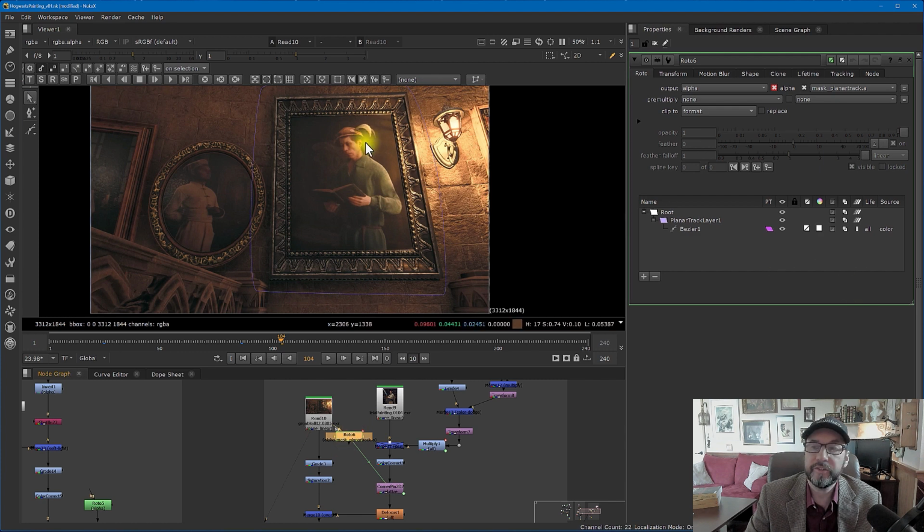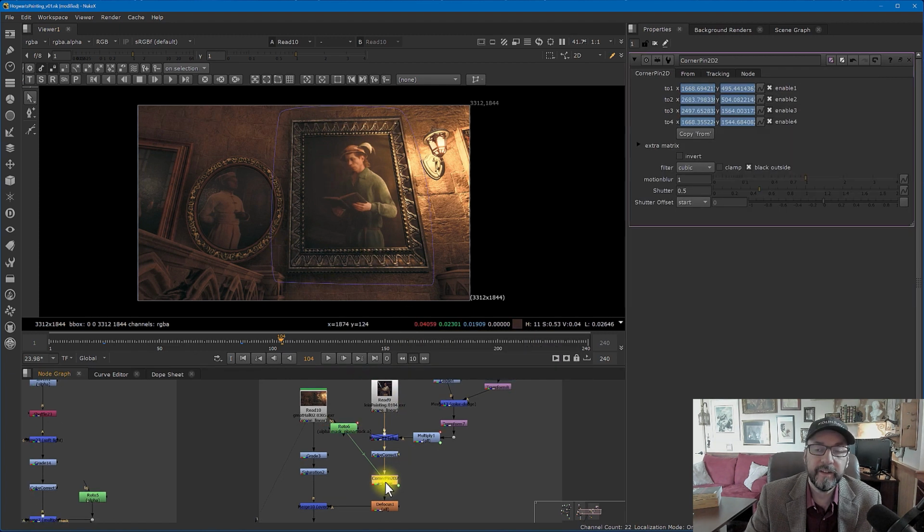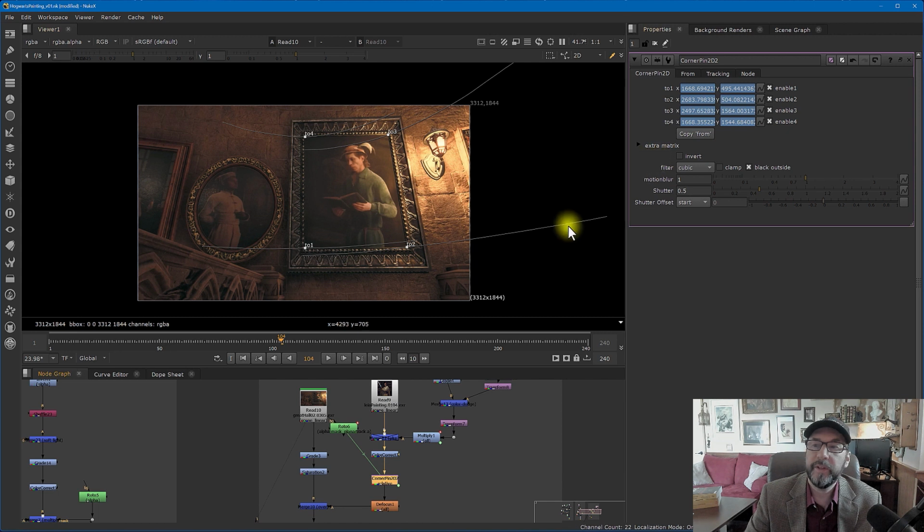So I just created a planar track node. I told it the area that I want to track, giving it a whole lot of air room, the whole painting plus some of the wall. And then I converted that into some corner pinning, which is really done automatically from Nuke.